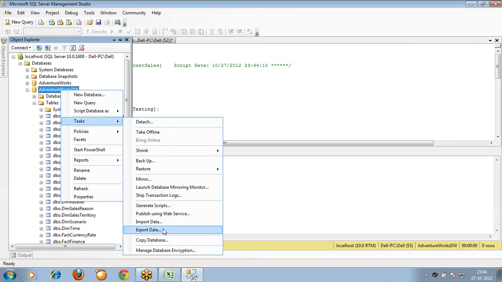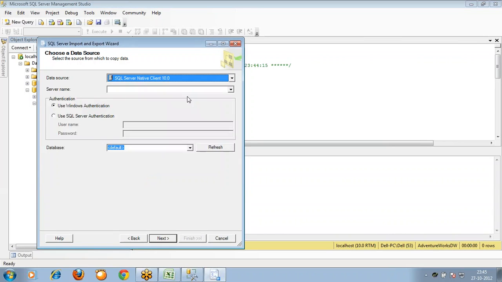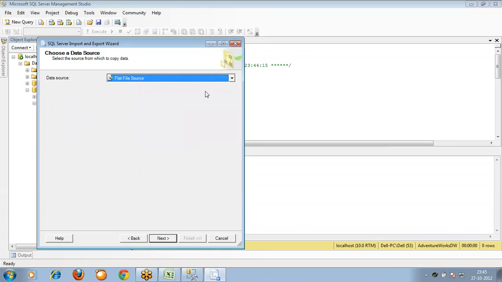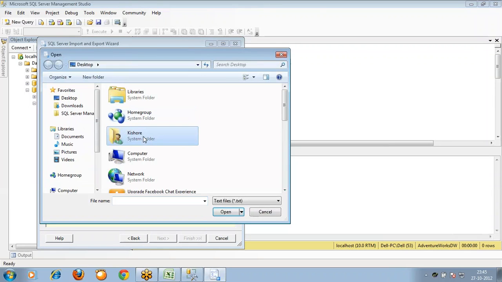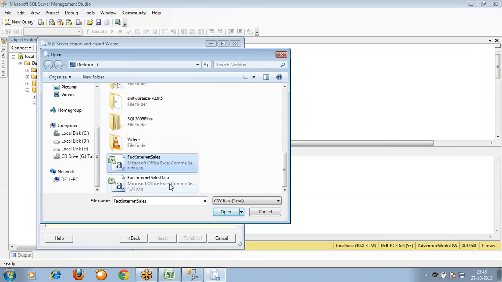I'm going to the task. I'm going import data. So I'm giving localhost. Here I have to select the source. What is the source? Source for me here is the flat file system. That means I'm trying to import the data from the CSV file to which I exported data from my database table. Here the table name is, sorry, the text file here it is showing. Let me select CSV files, and if I go to it, there is fact internet sales data.